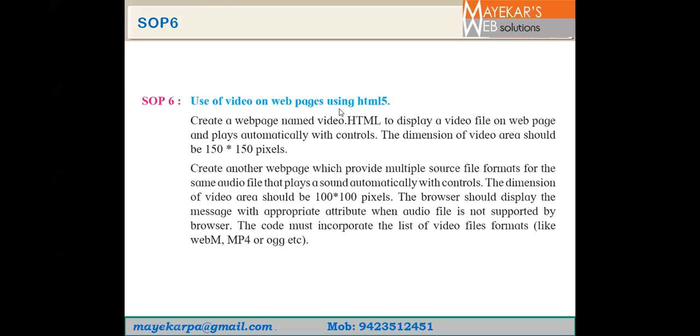Do you understand what we have to create? You have to create two files, video.html and video1.html. The first file is without multiple sources, and the second file is with multiple sources, same as we have seen for inserting audio on a web page. Do you understand what we have to do?